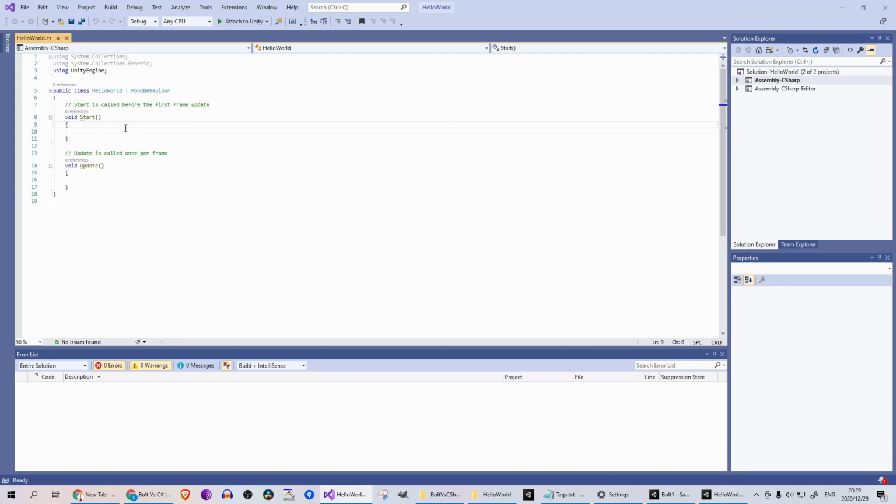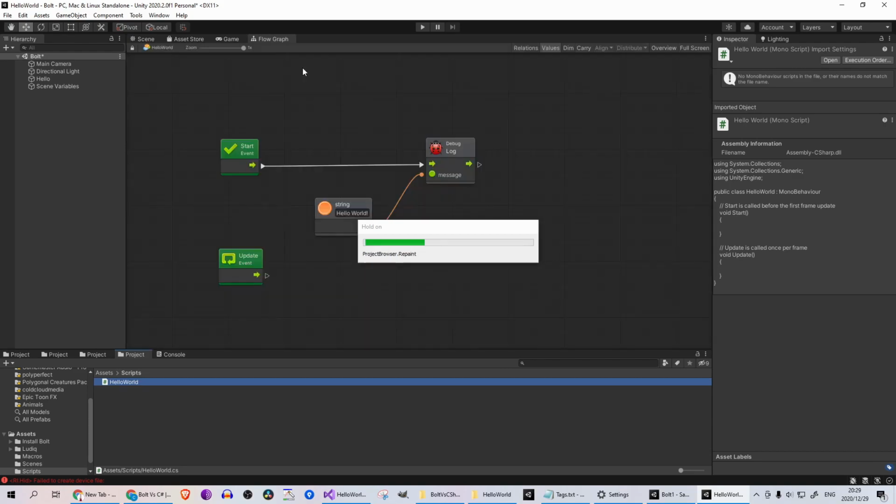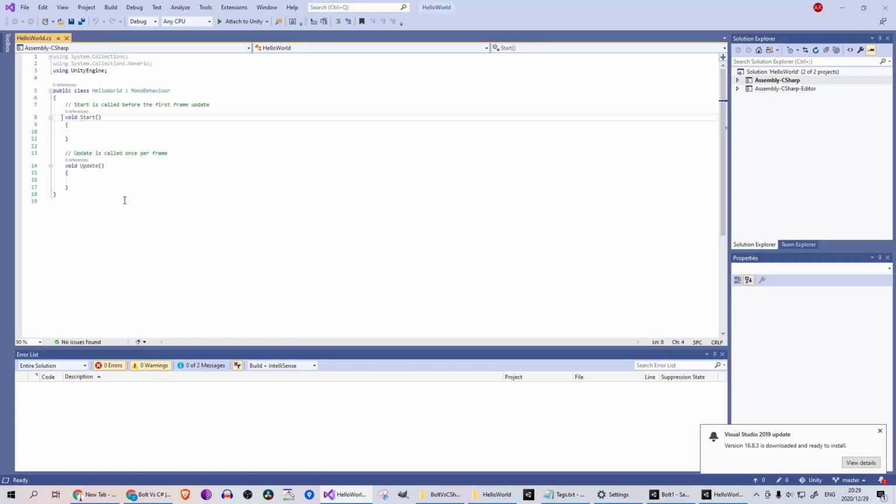Okay, anyway, hello world. So you see here we have start and update. This is exactly the events we catered for in Bolt. So if we go back, and this thing reloads. That's exactly it, we have start and update in Bolt, and we have start and update in C#. Only difference is everything is in text.